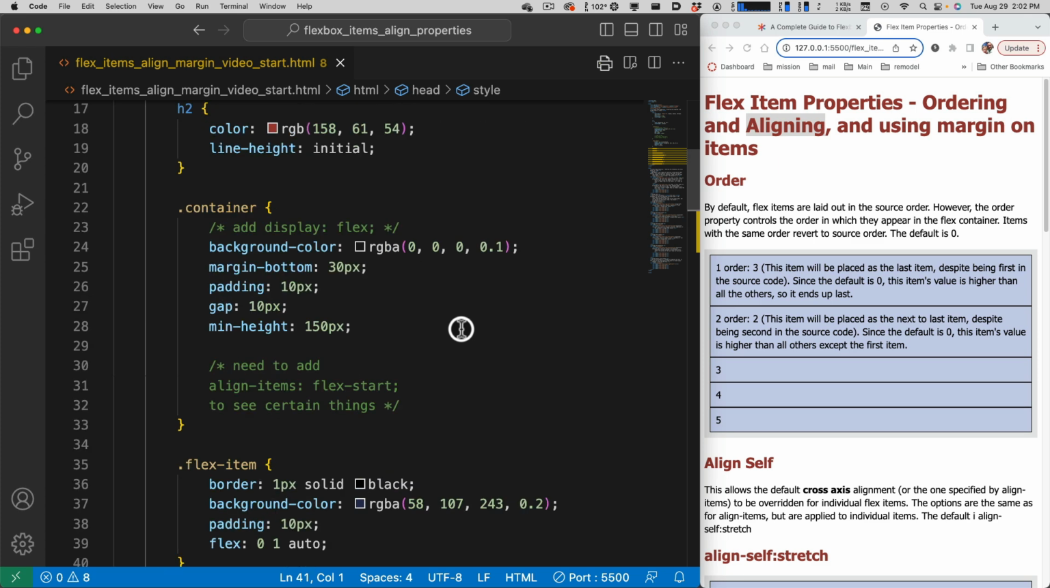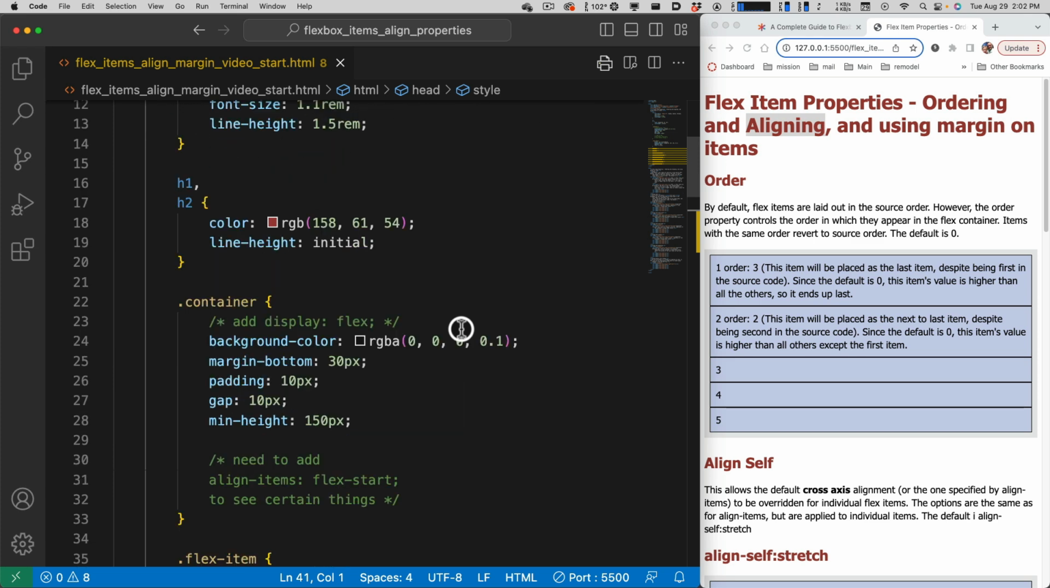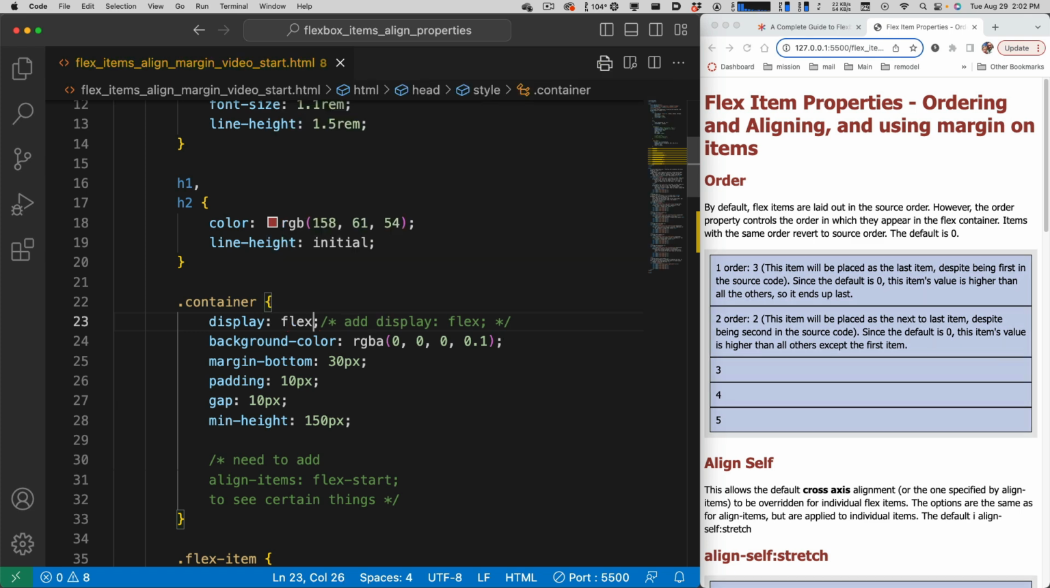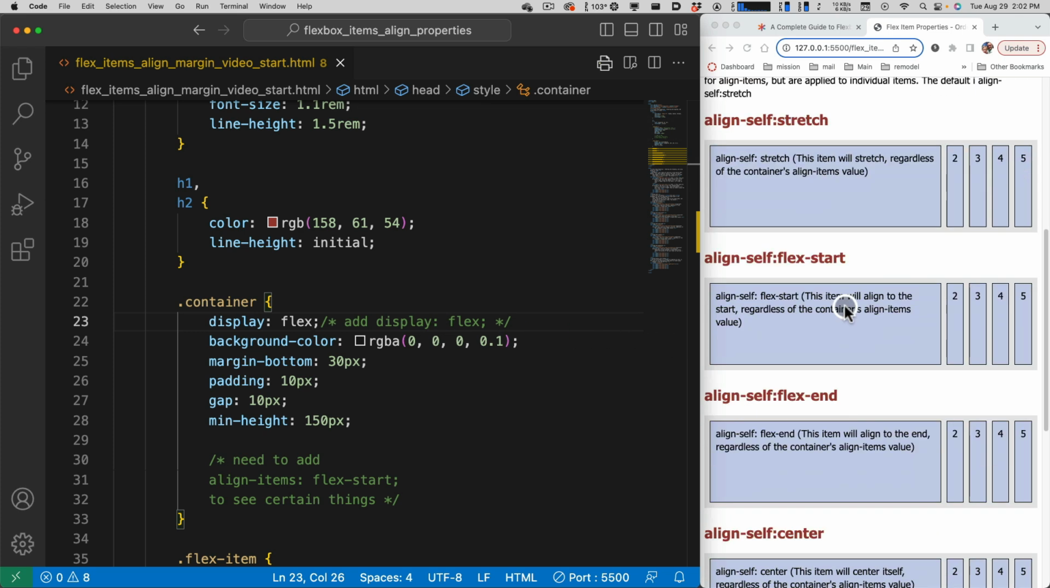So a couple things to start with. You may have seen this before, but we need to make a flex container, obviously. We're using Flexbox. So to do that on the container class, and it's line 23 on mine. Yours might be different, but it's probably the same. And I'm going to say display flex. There was a comment there to tell you to do that. Just by doing that, you can see that a lot of things change.